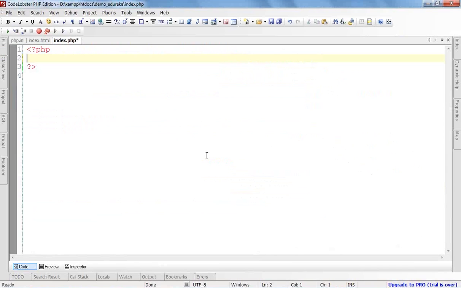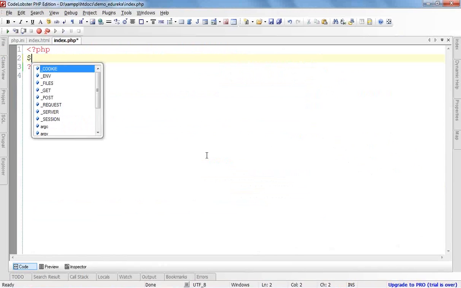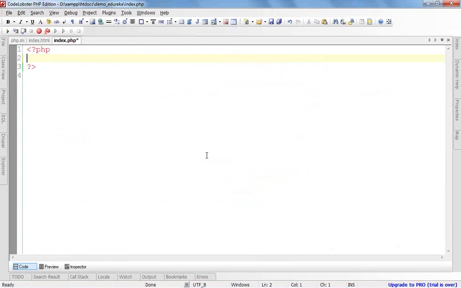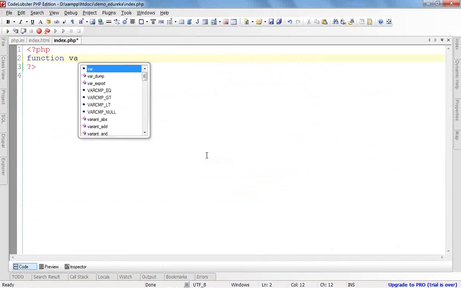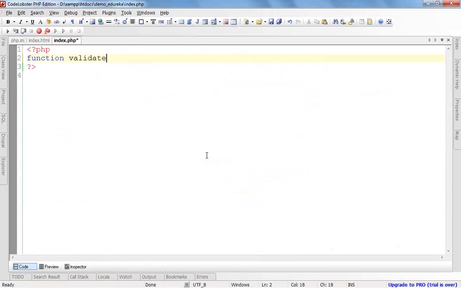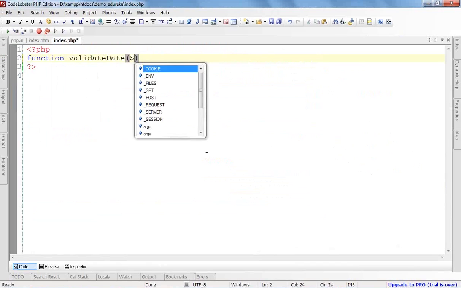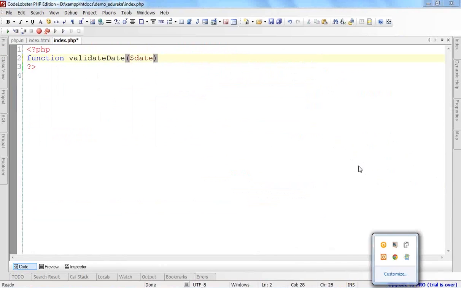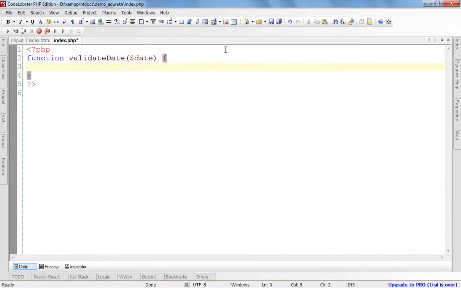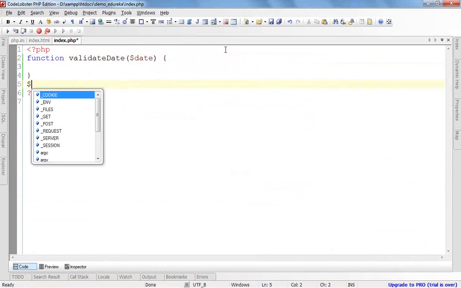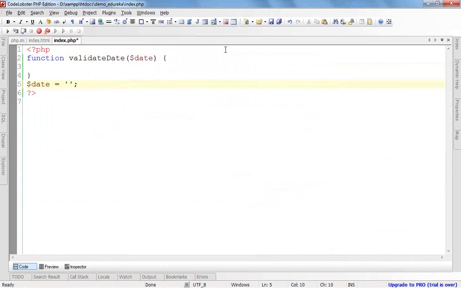Let's discuss this in terms of a function itself, so that it becomes more clear to you. I am creating a function validate date. Here I am passing $date as my argument. Here let's have the date that I am going to pass. So I will write 2015-10-10.